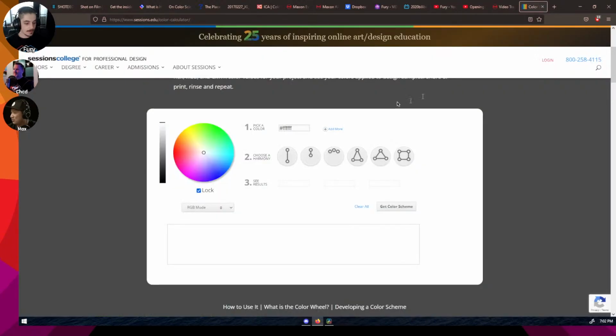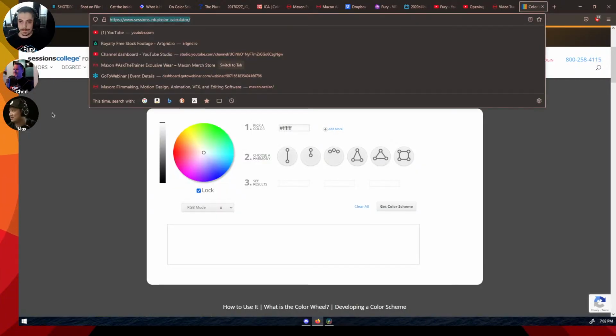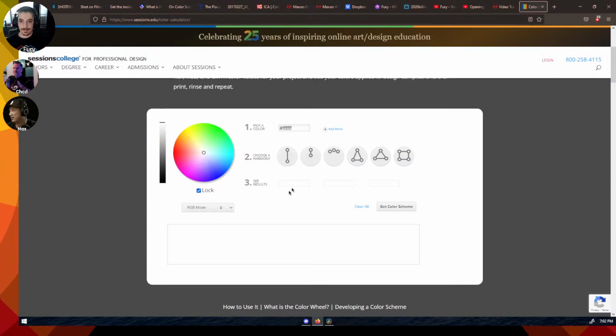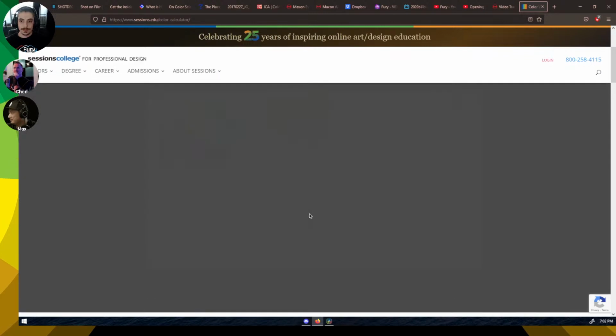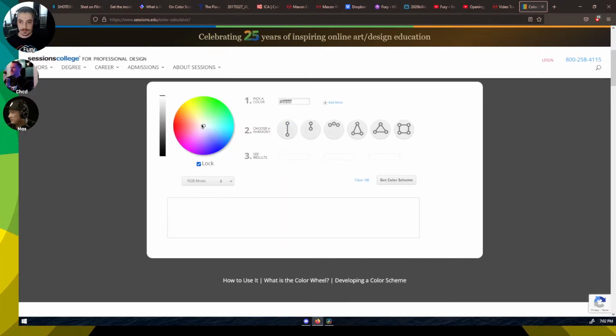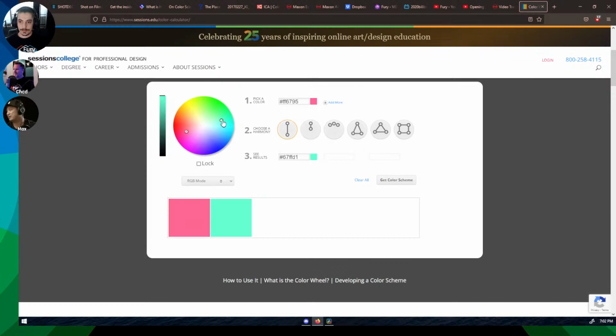And one more thing: if you go to this link, sessions.edu/color, a color calculator, you'll see there are plenty of color harmonies. For example, the complementary color. If I choose red and then choose complementary, it shows me that the complementary of red is this green area. If I go to split complementary, then I have the green and the cyan, and now I have these three different chip charts.